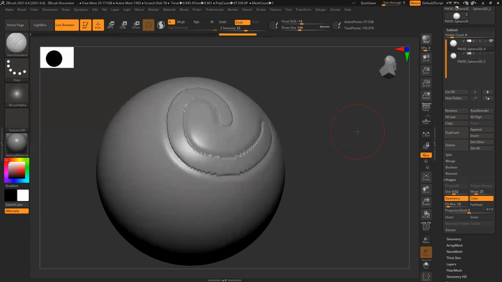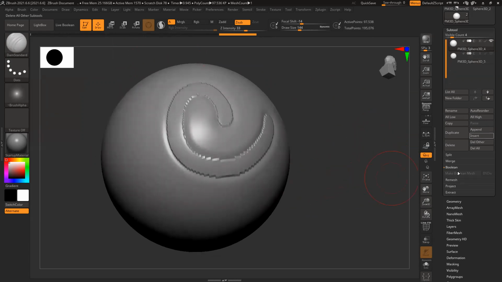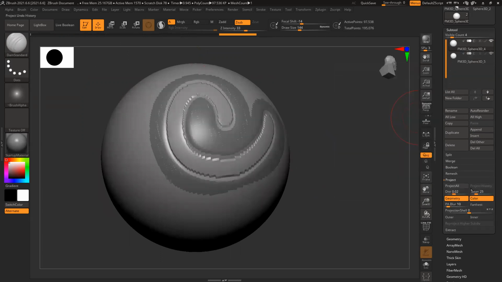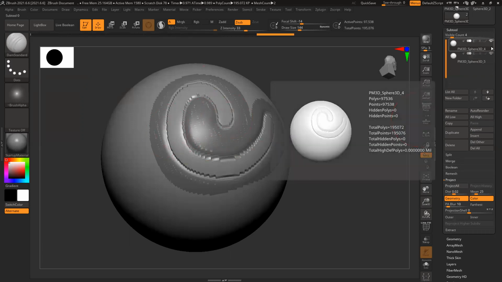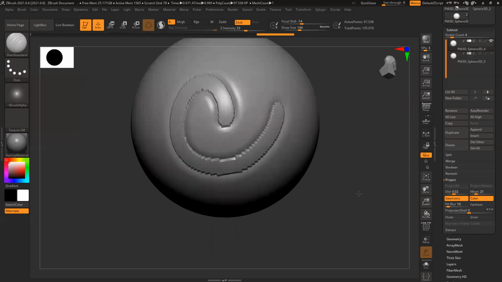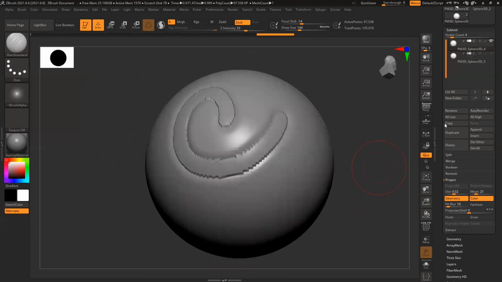Sir, I have a question. Like the live Boolean is on, so that's why it's creating trouble? No, because Boolean is deactivated anyways. I haven't started Boolean here. But why is it creating a problem? I've never seen this. It's very strange.